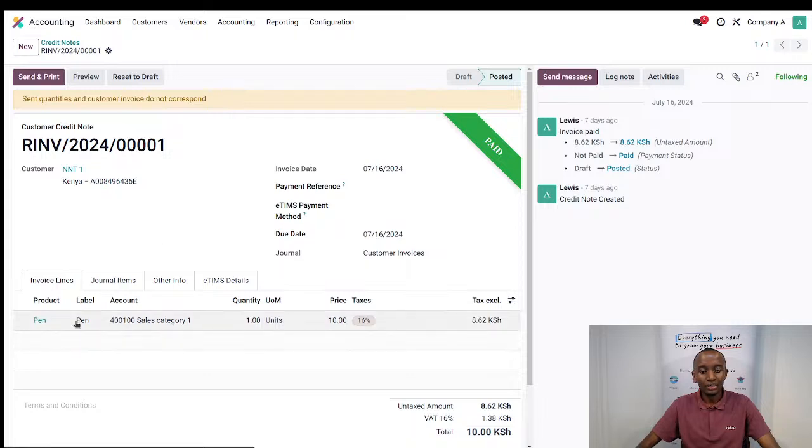It's also worth noting that, for example, in an invoice of 5 quantities, I cannot reverse 6 quantities. The system will give you an error that you, of course, cannot reverse more than was in the initial invoice, because most of the time a credit note is linked to a particular invoice.